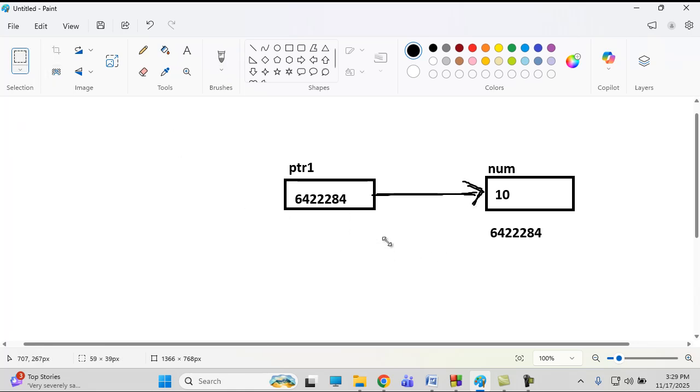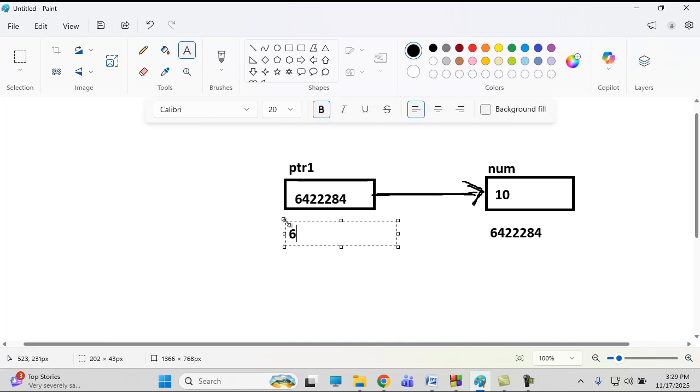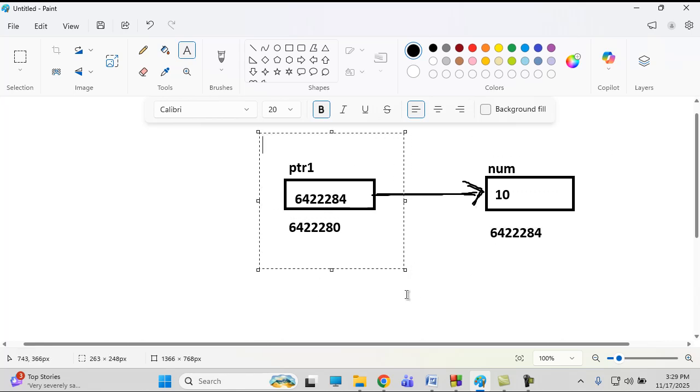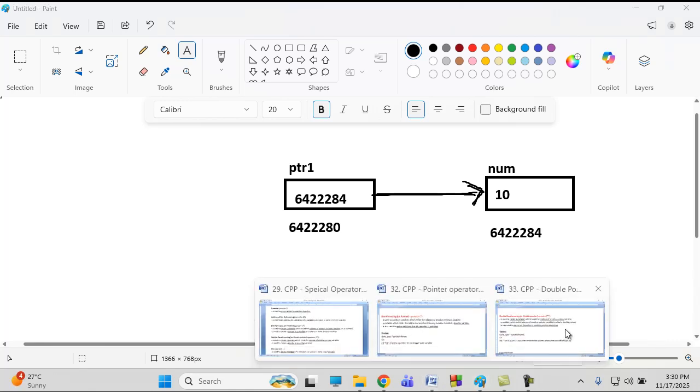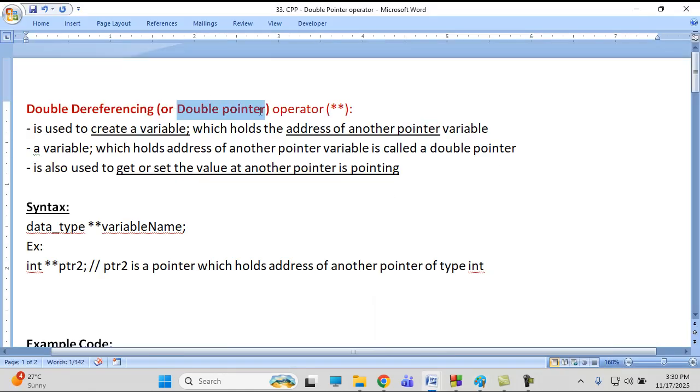ptr1 is also a variable. It is going to have its own address, and that is 6422280. That is the address of ptr1. So this is a pointer variable. A variable which holds address of another memory location is called a pointer variable, or simply a pointer or single pointer, guys. In this video I would like to discuss the double pointer.